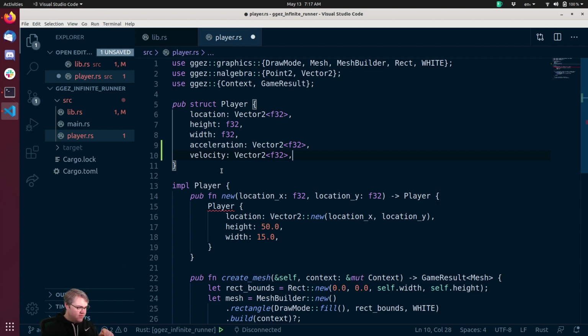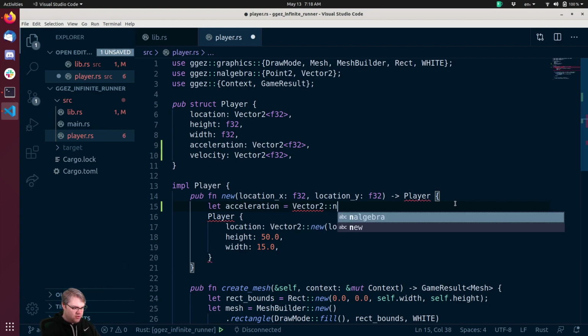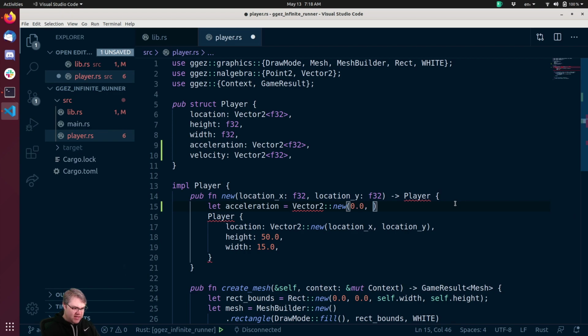Okay, and once I have this, we need to actually set these. So we'll do let acceleration equals vector 2 new, and then we'll be resetting this to a basically empty vector.